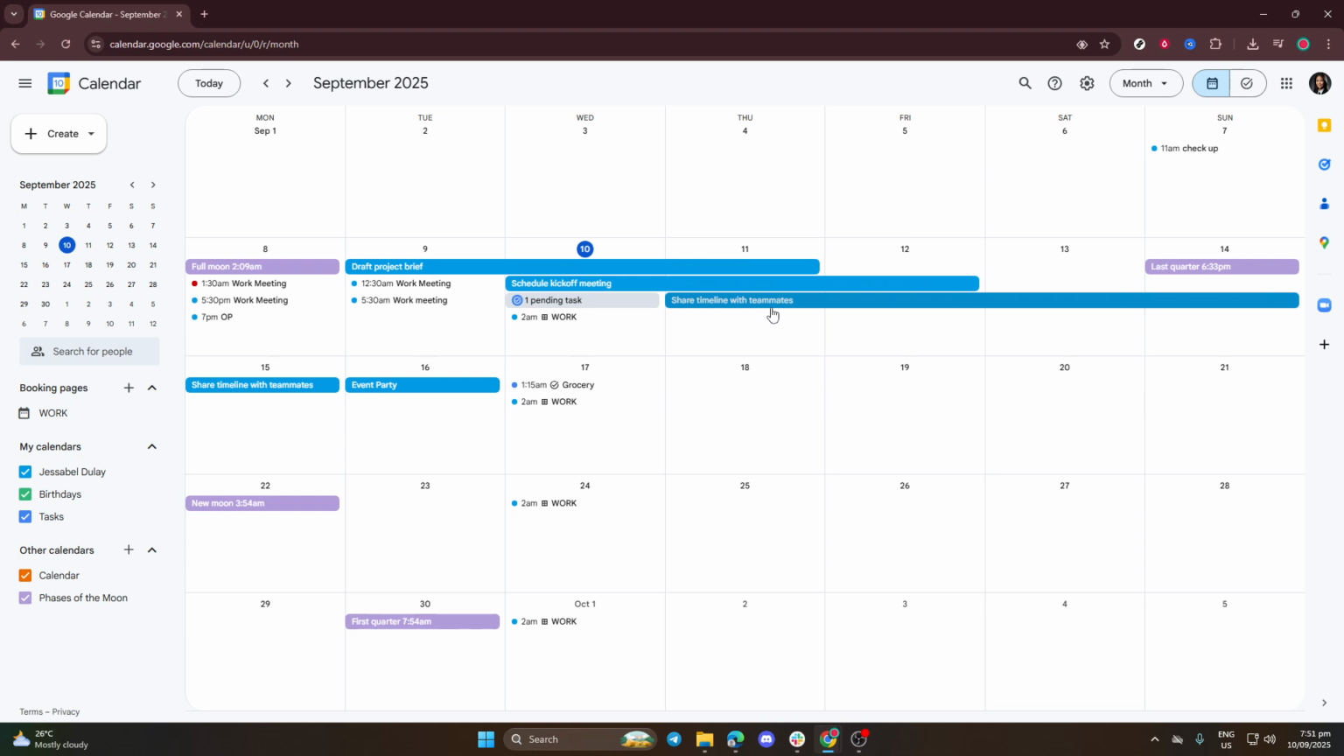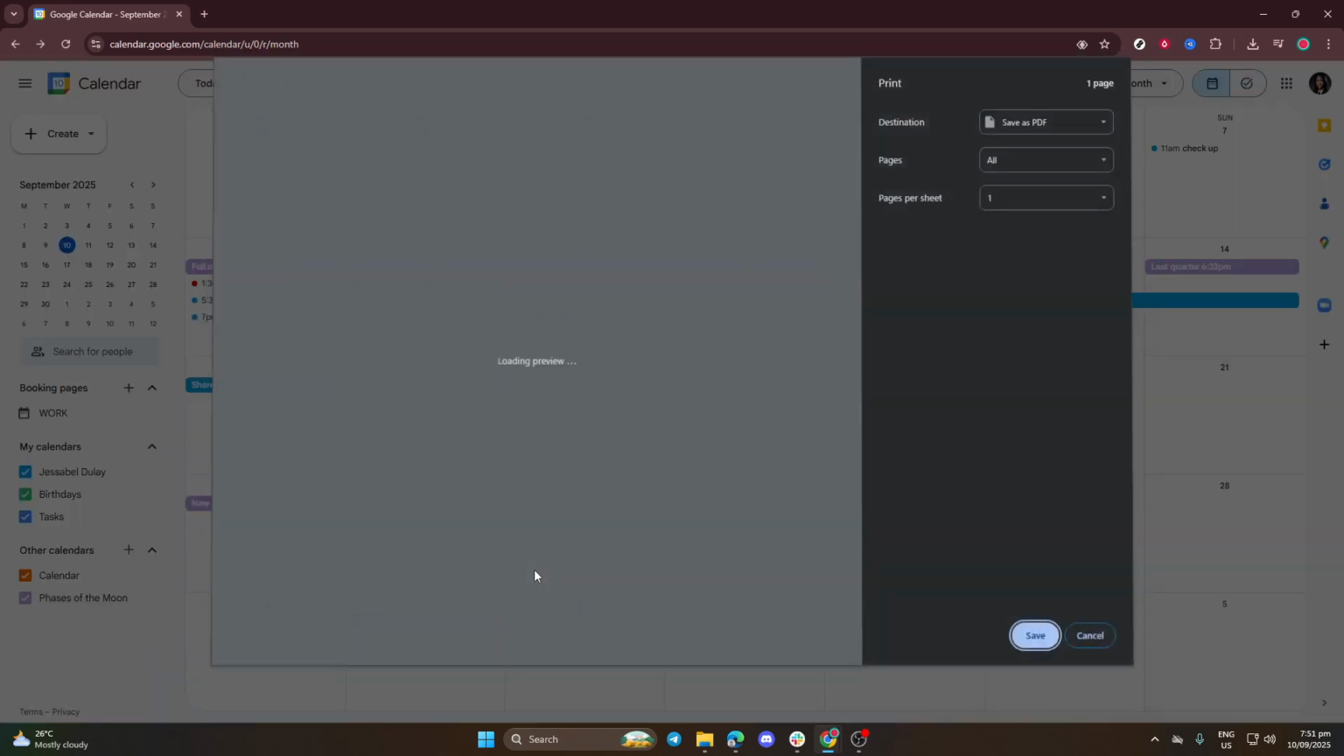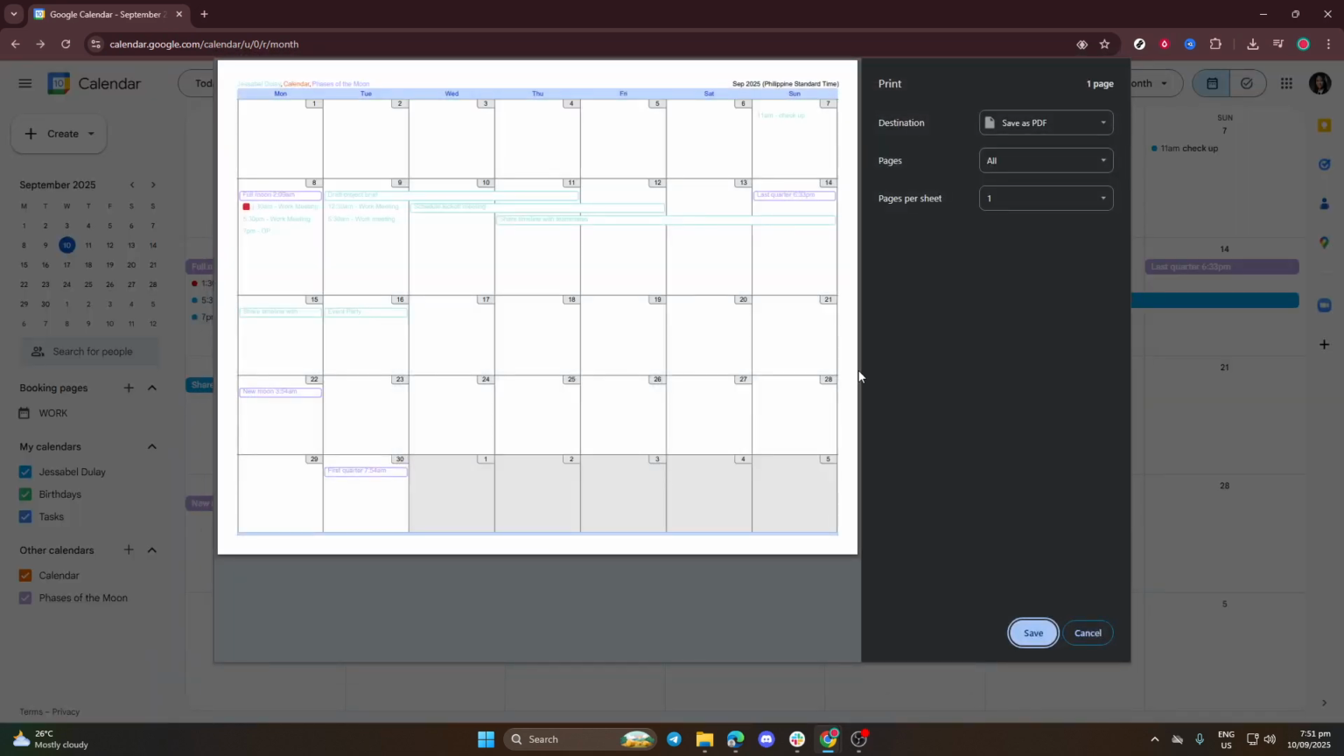Here's where keyboard shortcuts make our lives a little easier. If you're using a Windows computer, simply press Ctrl and P together. For Mac users, it's Command and P. This keyboard shortcut promptly opens the print window, a crucial step in converting your calendar to a PDF.